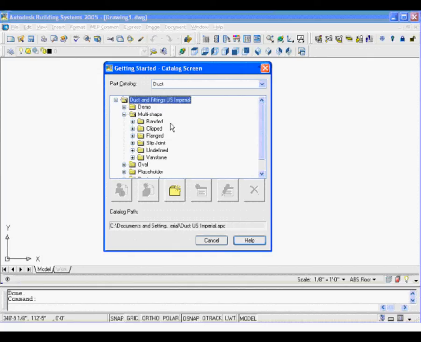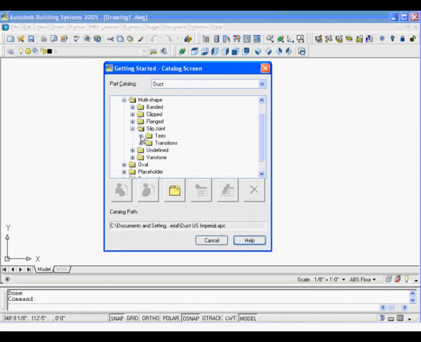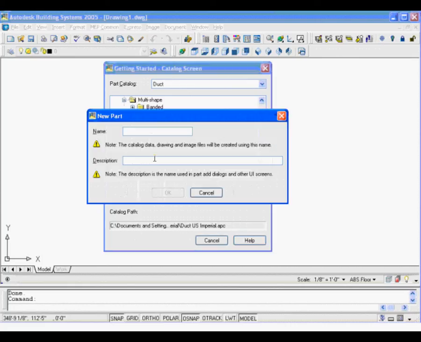When we get into that catalog, you'll notice that we have different types of multi-shape parts. In this case, we're going to focus on a slip joint part. As we begin to move down the tree of our catalog, we can identify exactly where we want to place this, which is in the slip joint T's folder. You'll notice I have an option down here, the second button over on this dialog, that says New Parametric Part when I hover over it.